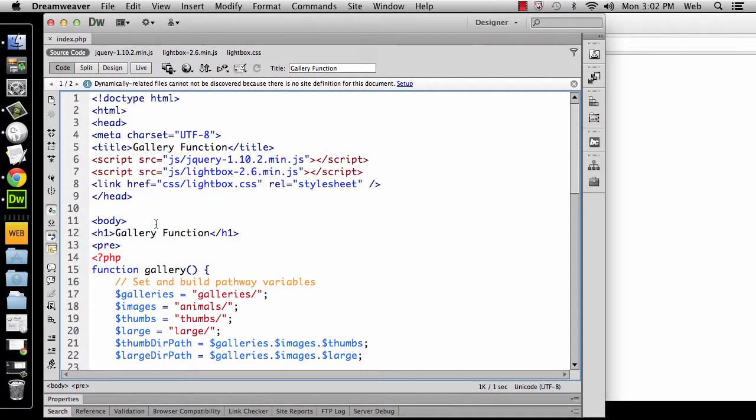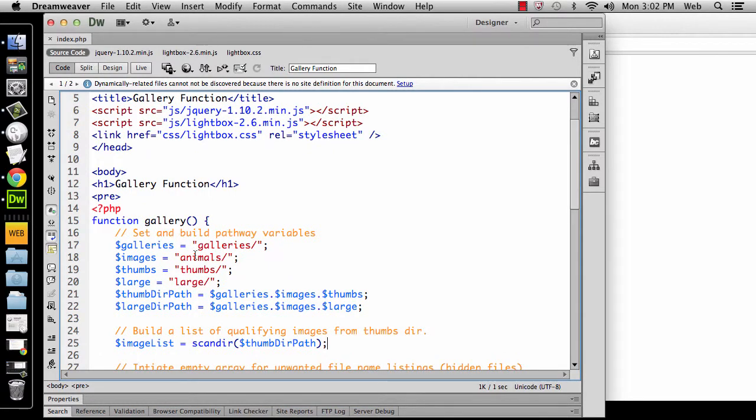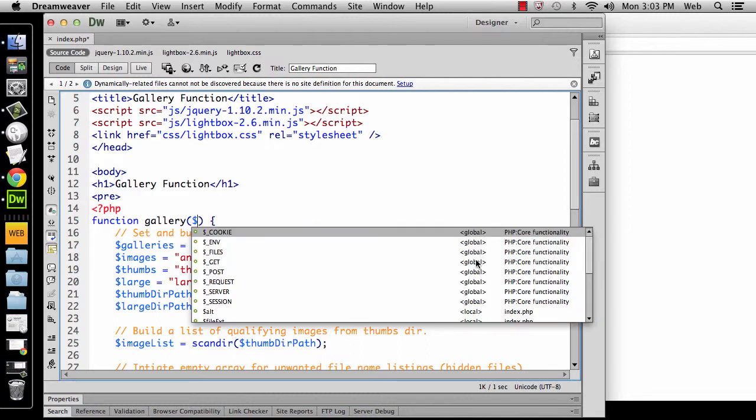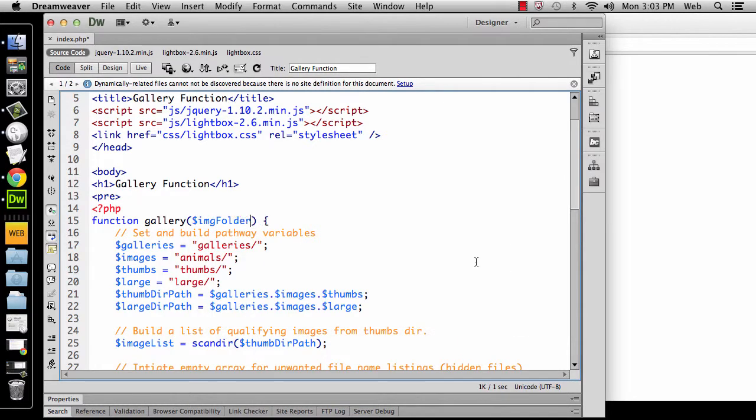Now the thing that we really want to do to make this a useful function is make it so that this pathway is configurable. It's really important. The way you do that is you create a parameter or an argument that someone's going to pass into it. So let's say that we want to call this image folder. We're going to create a variable called imgFolder, using camel case. Then what we have to do is substitute that here, where it says animals, we want to actually call. Let's actually do this.